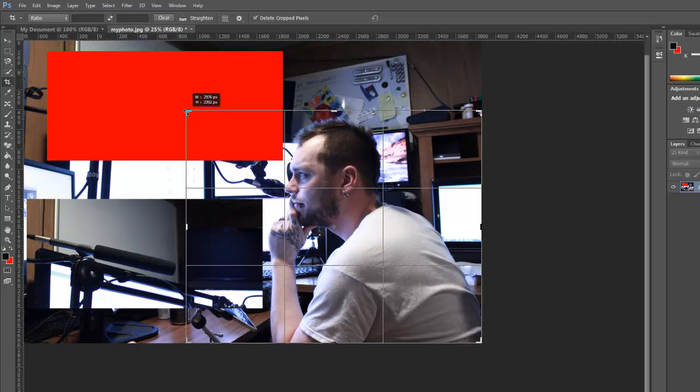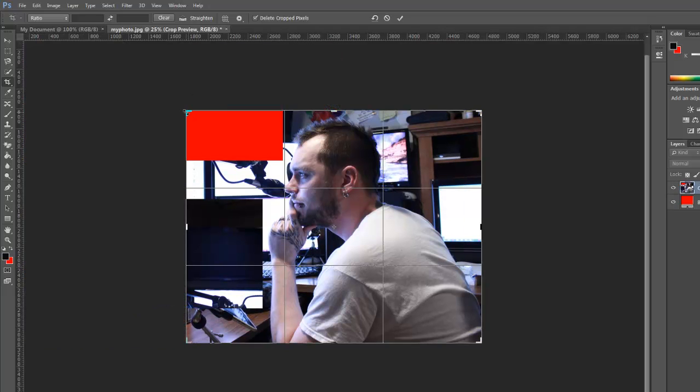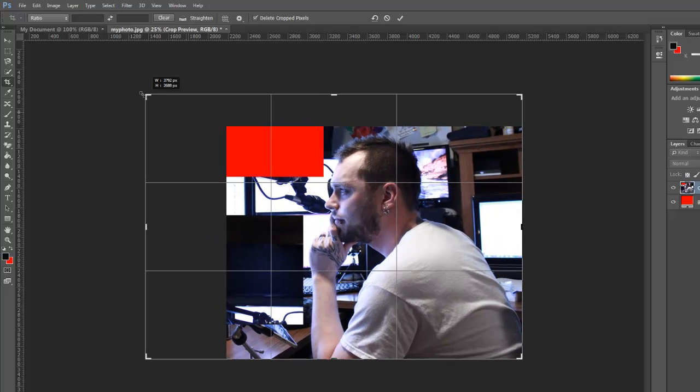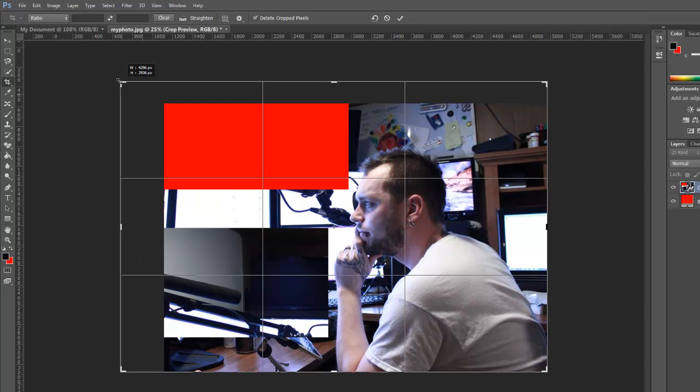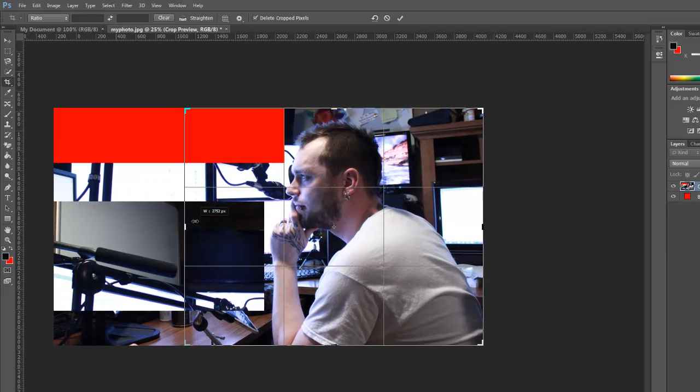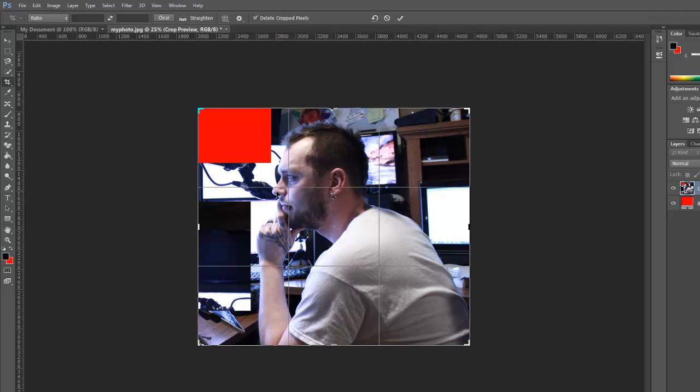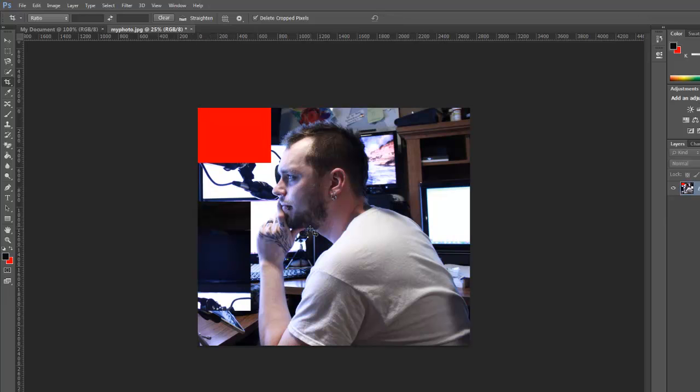Now this is non-destructive at the moment. If I let go, it'll crop. However, we have the ability to continue changing our selection and pulling more back in. However, once we've got our selection and we're happy with it, we can either go up here to the check mark here and commit the operation, or we can hit the Enter key and that will finalize it.